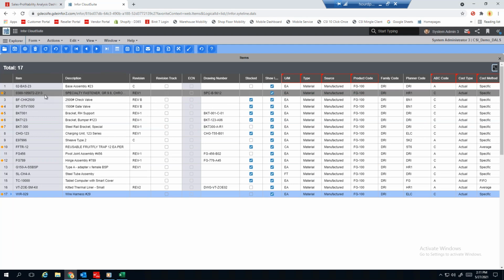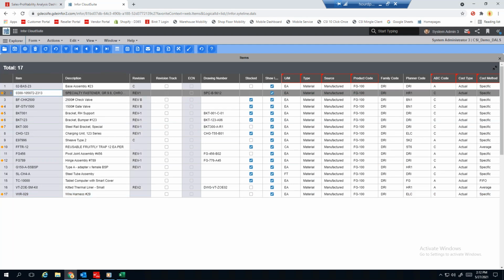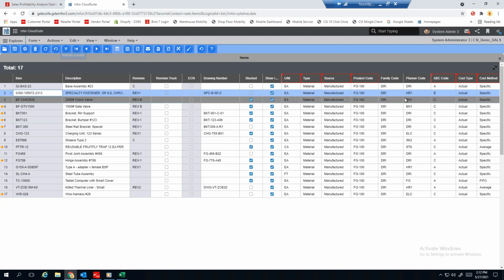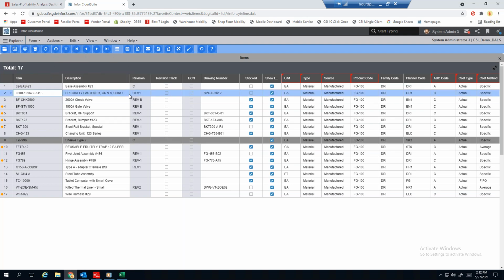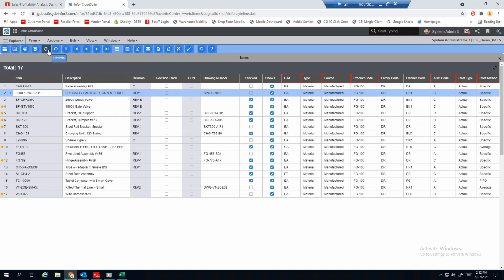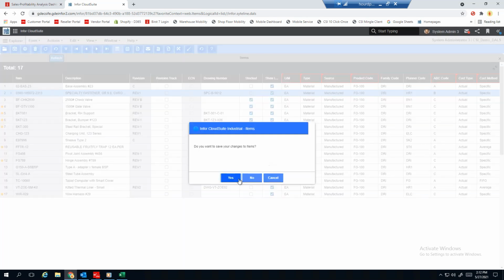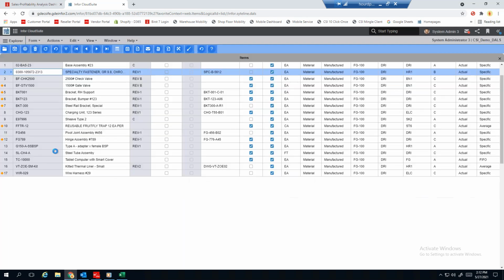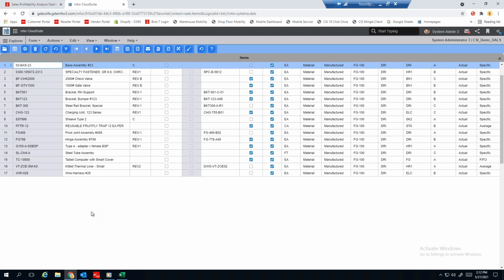If I decide I don't want to change one of those rows, I can click on that. I can hit the refresh. So that's going to refresh that row. So that went back to a B. Or I could say, I don't want to do any of what I just showed you. I'm going to refresh all. Okay, and I say, no, I don't want to save my changes. And we're right back to where we started. So we've got those features as well, and that's throughout the system.